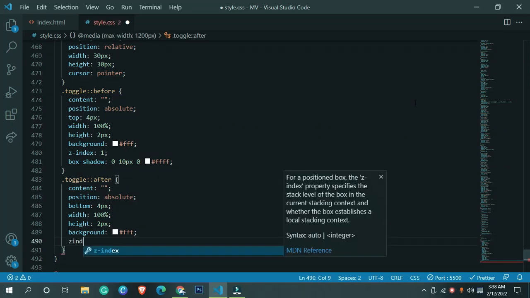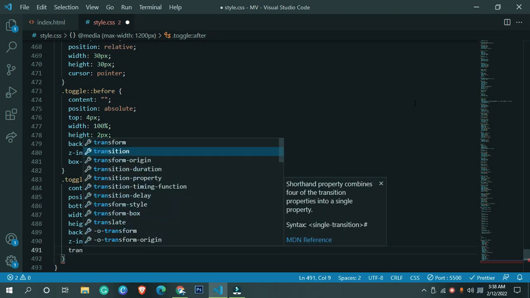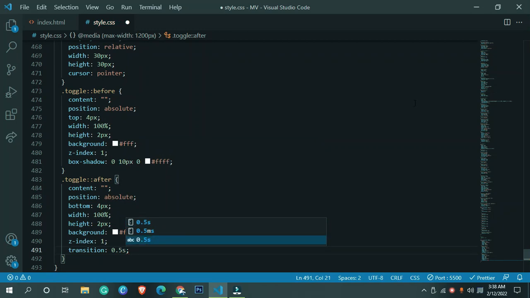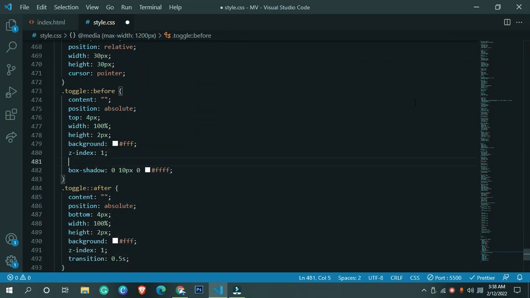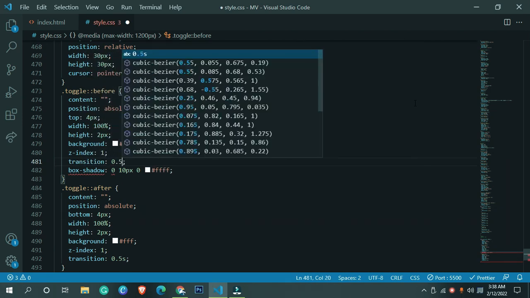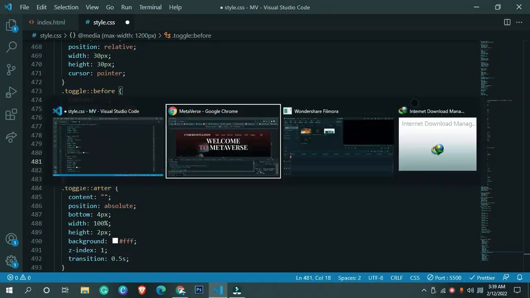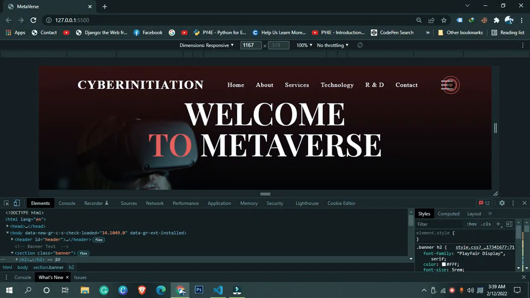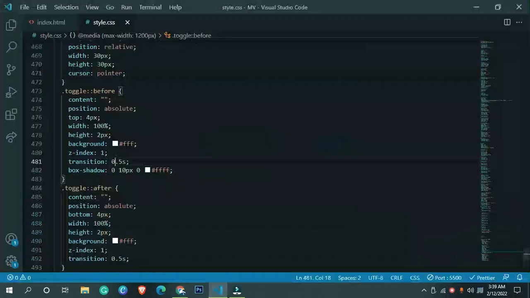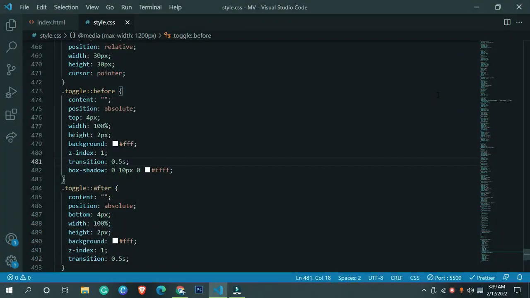So let's say the z-index is also going to be 1 for it, and the transition is going to be 0.5 seconds. Let me add transition here, transition 0.5 seconds, and that's it. Let me show you. Once I save it, it will reflect and come very smoothly. So now it is coming very smoothly. Save it, and as you can see, it is coming this way.